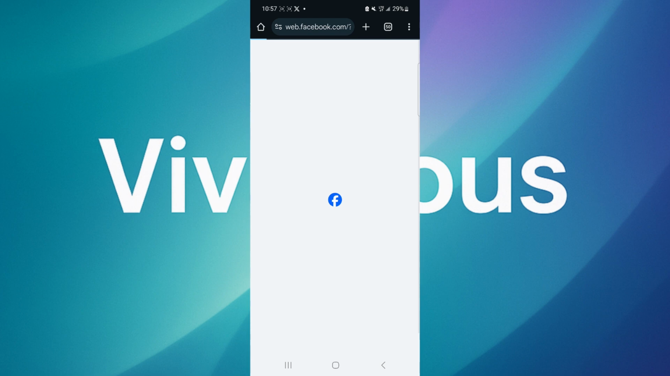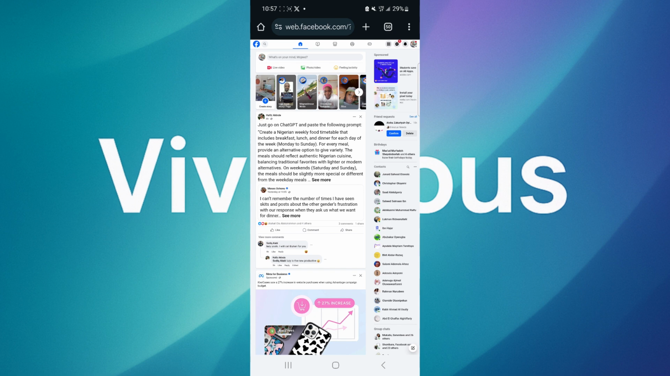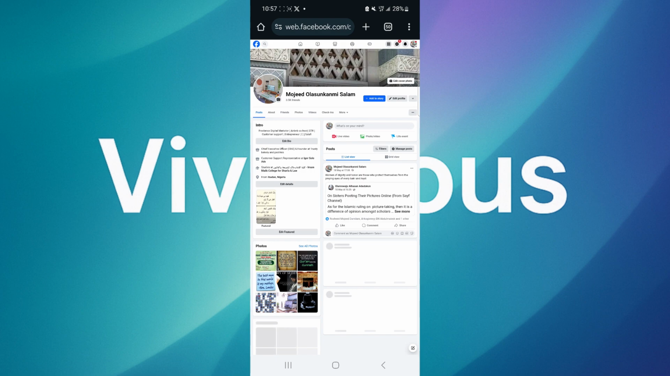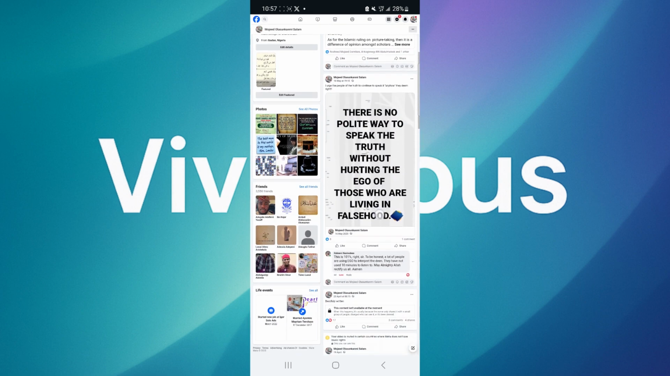When you switch to a desktop site, from there you'll be able to access your profile and edit your post to any date you like. I'm going to show you real quick. Now go to your profile. When you get to your profile, select any post of your choice.